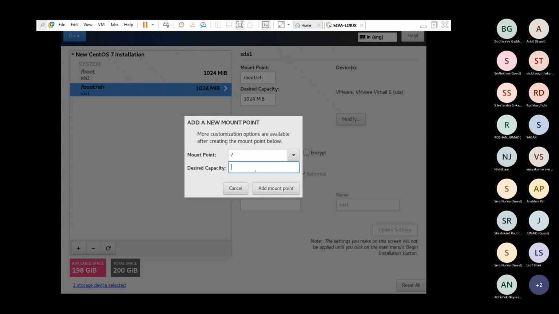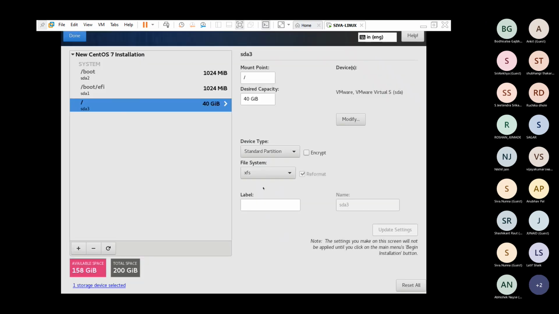Next we'll give space for slash, single slash. Give 40 GB if you have more space. 10 GB is enough, guys, but I'm giving 40 GB because it's the main disk, the main operating system. The entire operating system files, everything, are stored in slash only. Slash is the root of the entire Linux system.